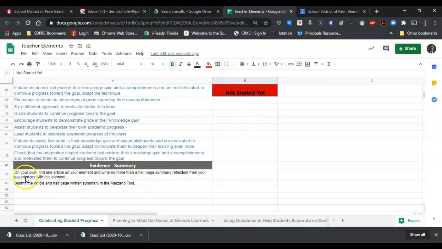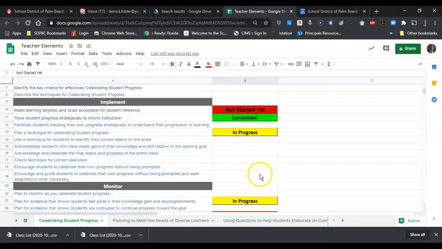This is our evidence summary, where you'll be finding your own article, no more than a half page of a reflection on the particular element that you chose, and you'll be submitting that to me in the Marzano tool. But we'll get to this last part of it toward the end, before the deadline, before the PGPs are due. Main part right now is to make sure when you get the tool, you get started on it, just plug in things as I demonstrated here for you to do a self-check, and then you'll know where to go from there.